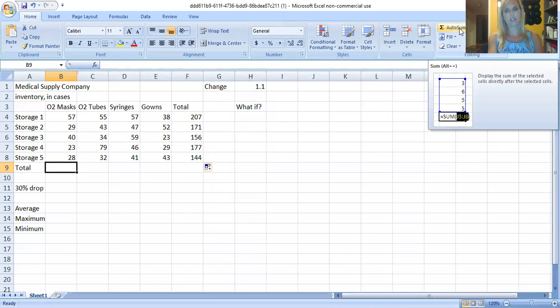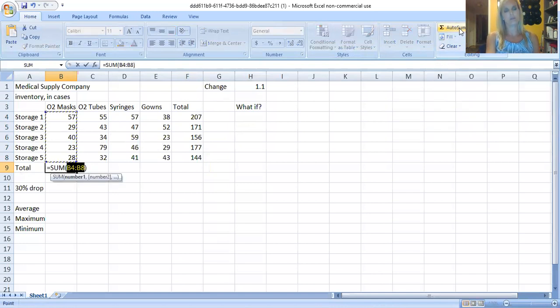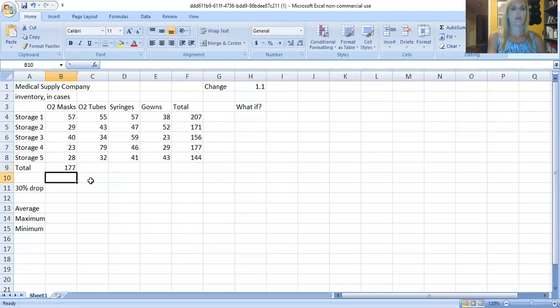Go ahead and click directly on the auto sum button, and you should see that it gives us a scrolling marquee. It's looking around for different numbers, and the only numbers that it can find are the ones that are above. And it guessed correctly, so we can go ahead and hit enter, and that means we have a total of 177 total boxes of O2 masks.